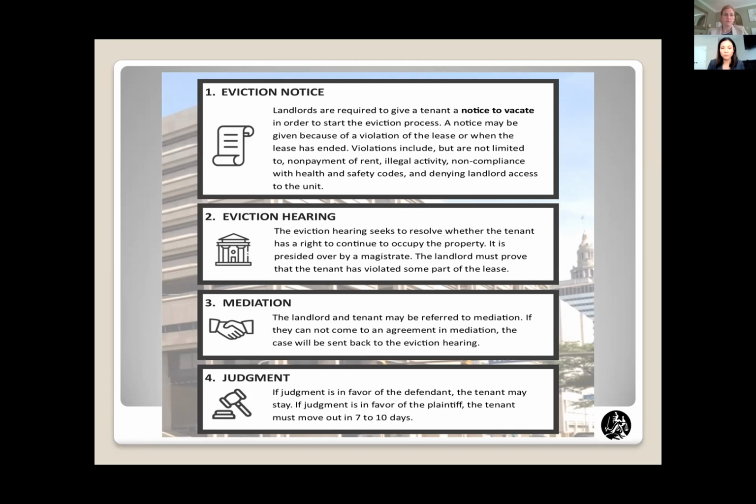Oftentimes, through the hearing process, a landlord and a tenant will ask to go out to mediation. That is something that's available through the court. I just wanted to put this on the screen so you knew what was happening. And then oftentimes after that eviction hearing, a judgment is entered. So the court makes a decision about whether or not that tenant is allowed to continue to live in that unit and retain possession of the property. That's the overall eviction process.